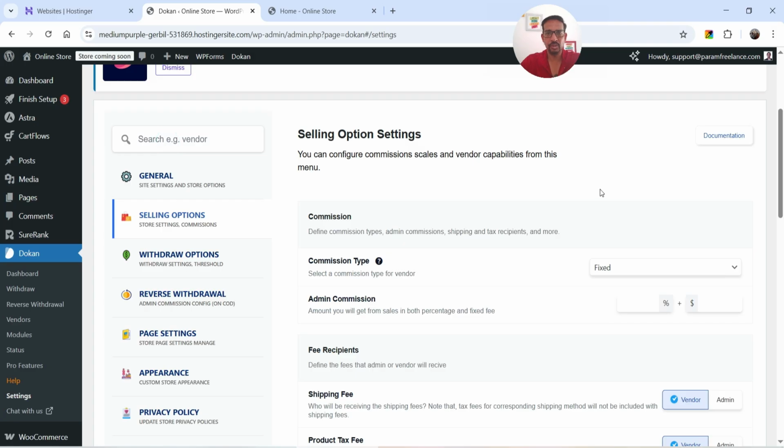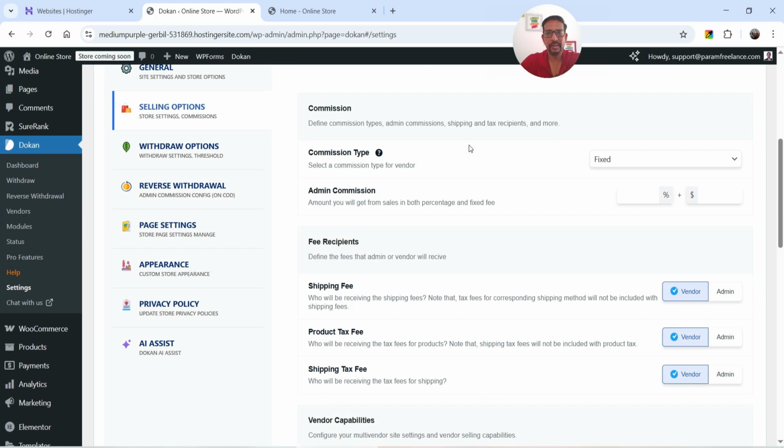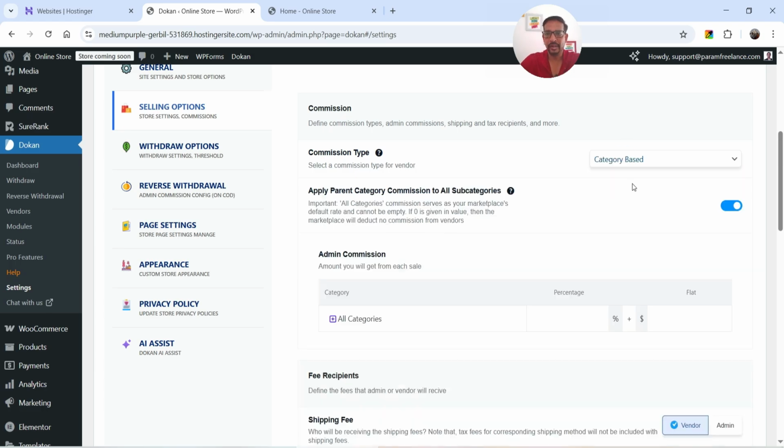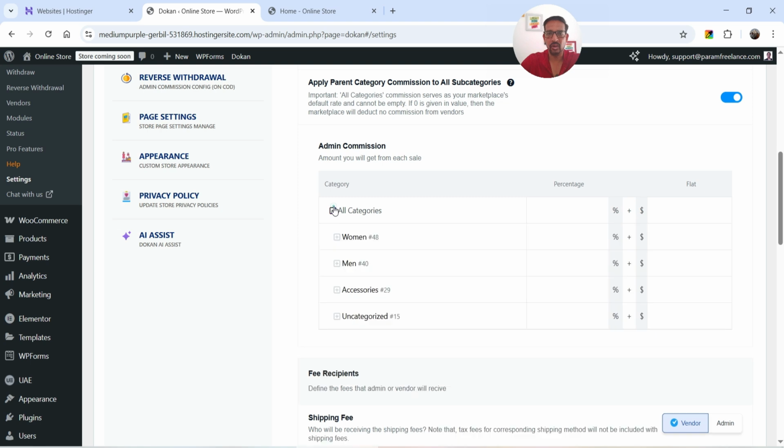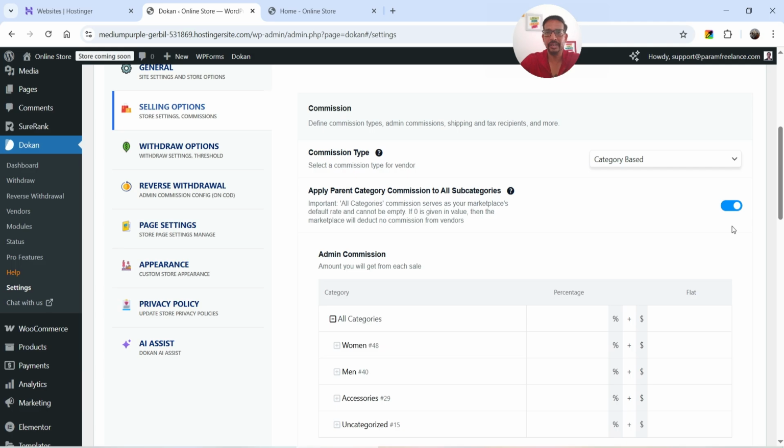Then we have selling options, commissions, define commission type. Commission type will be, let's say, fixed or category based. If you want different commission for different categories, you can select category based and you can select all categories or whichever category you have on your website. You can select the category and for each category, you can charge a different commission.